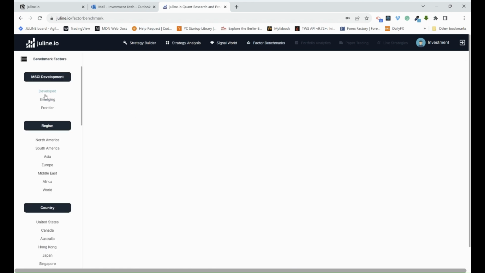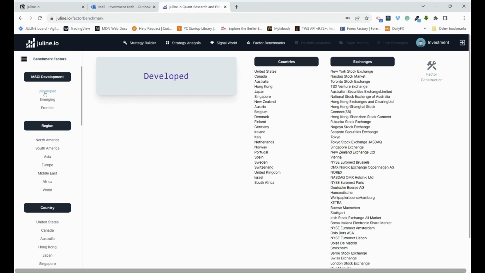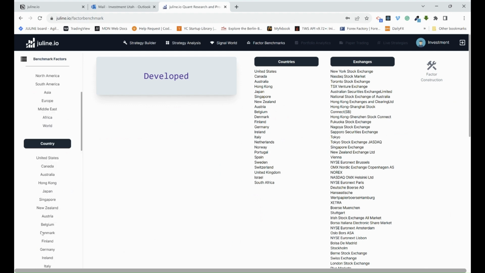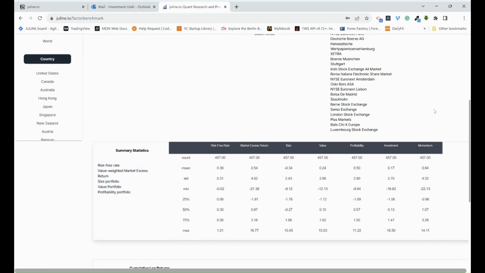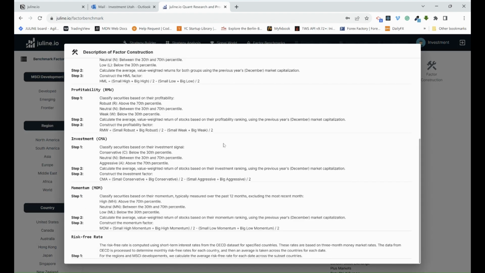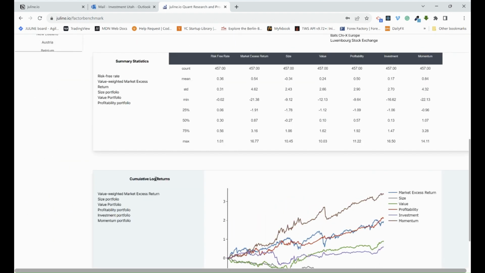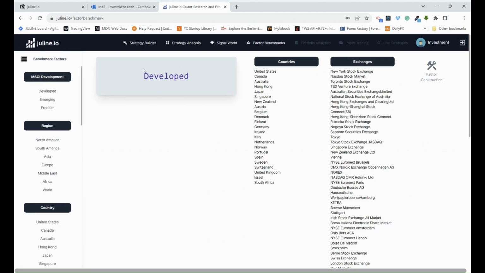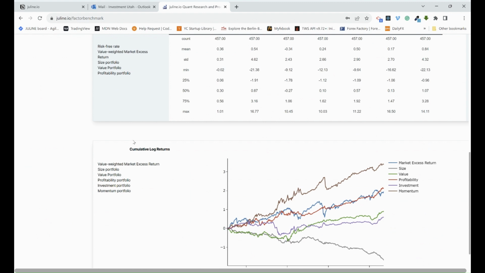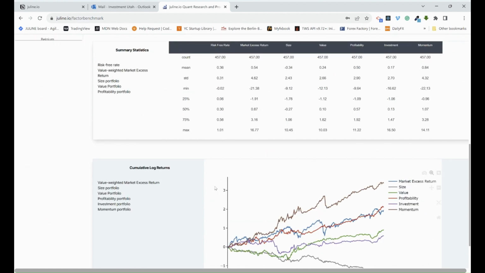For the factor benchmark, we built factors for different MSCI developed regions and also countries. And we are looking at 5 factors. And here is the factor construction. This is a step by step of how these factors are constructed. For example, for the MSCI developed category, you're looking at these countries. These are the exchanges. So among all the stocks, we go and build our factors. And as you can see, momentum seems to be doing well.